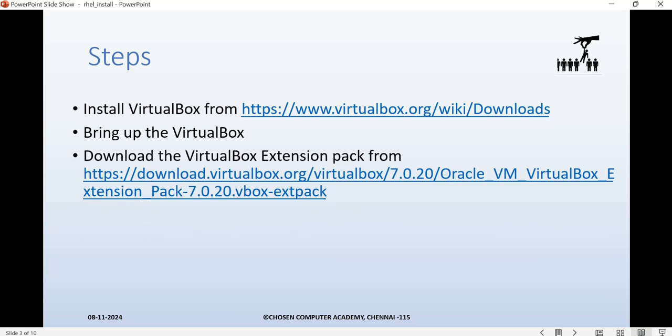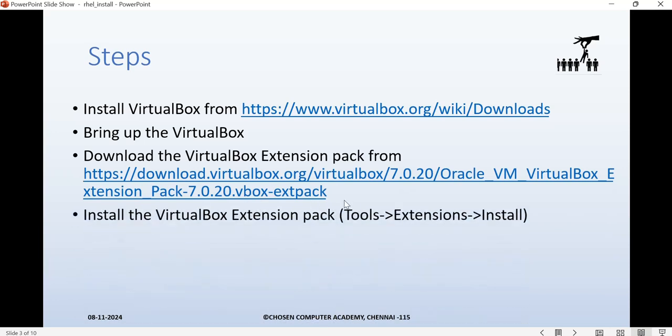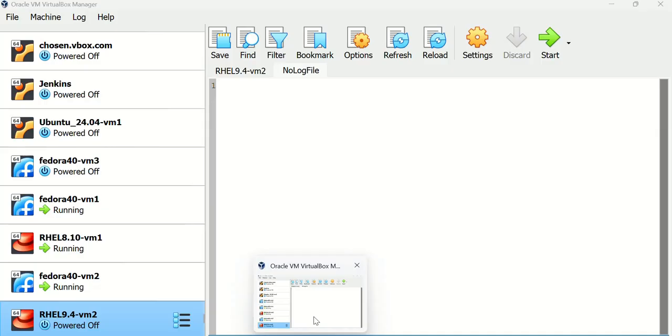And next, there's an extension pack that comes along with the VirtualBox that we should also download from the same website, or you can take this link and download and install that as well. Okay, let me show you how I have done that.